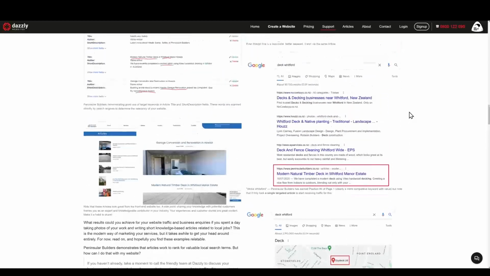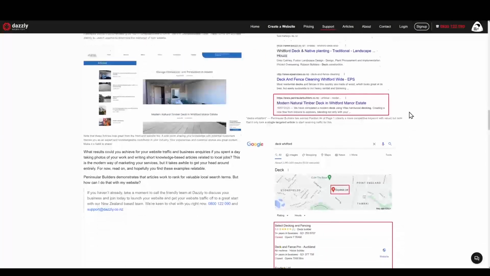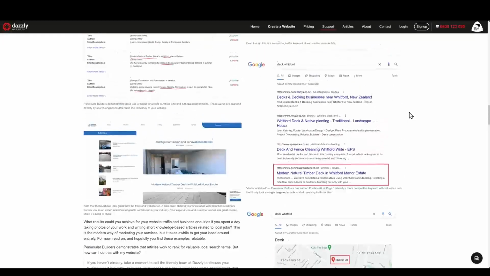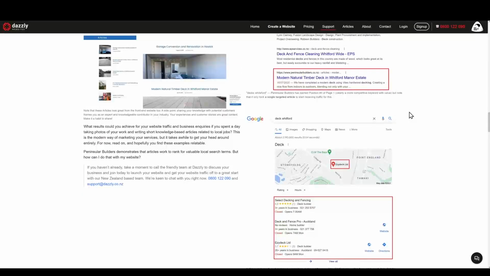Note that it only took one targeted article to achieve these rankings. Note that these articles look great from the front-end website too, and sharing your knowledge with potential customers frames you as an expert and a knowledgeable contributor to your industry. Your experience and customer stories are great content. Make it a habit to share.